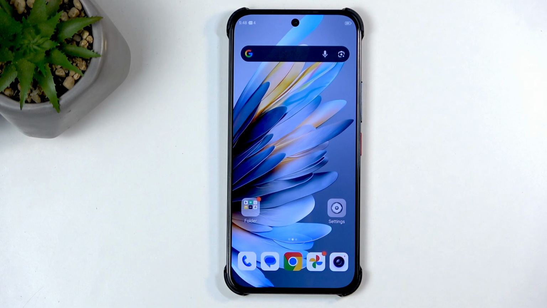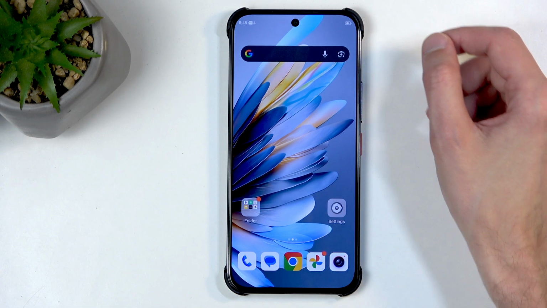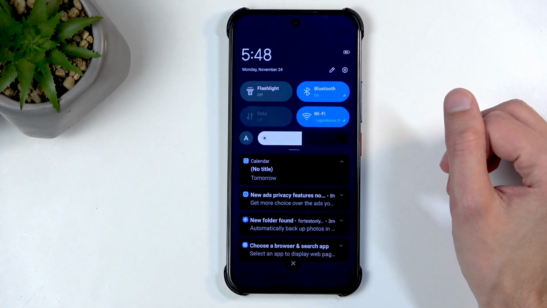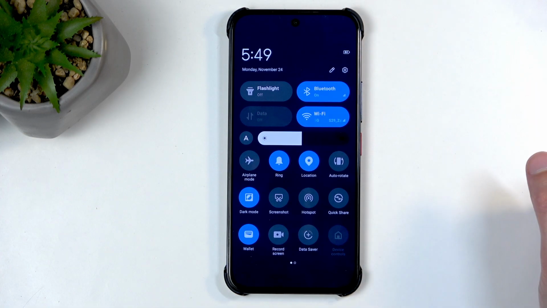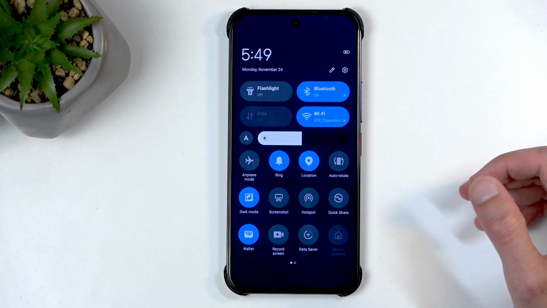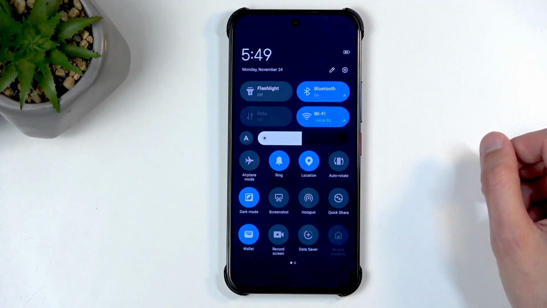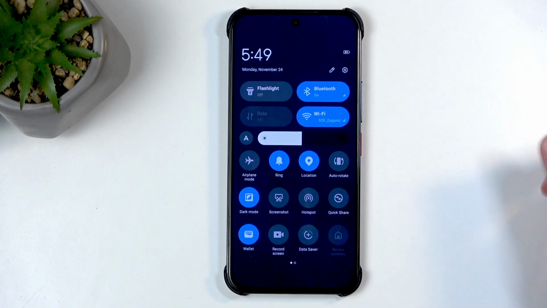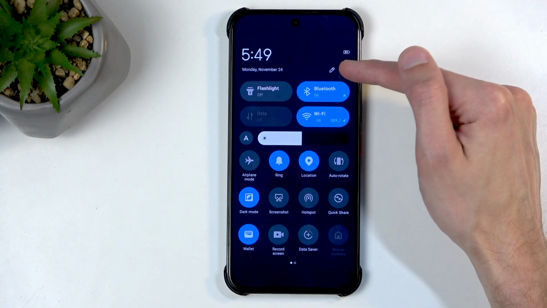So, to get started, let's swipe down from the top of our screen like so, and then do that once more to extend the list of visible toggles. Now, in here we are looking for the power saving mode, which I already know is not added by default, so we will need to do that ourselves. And we can do that by clicking right here on this pencil.